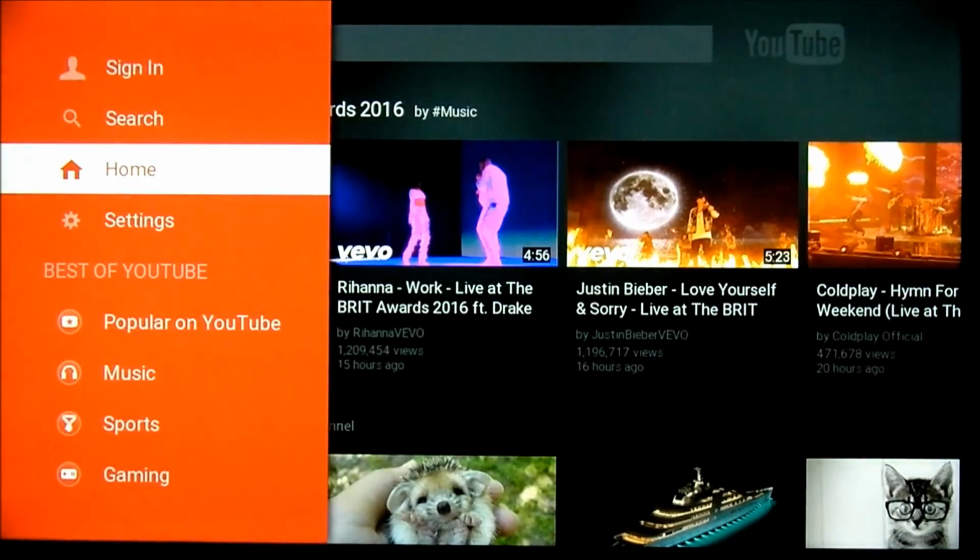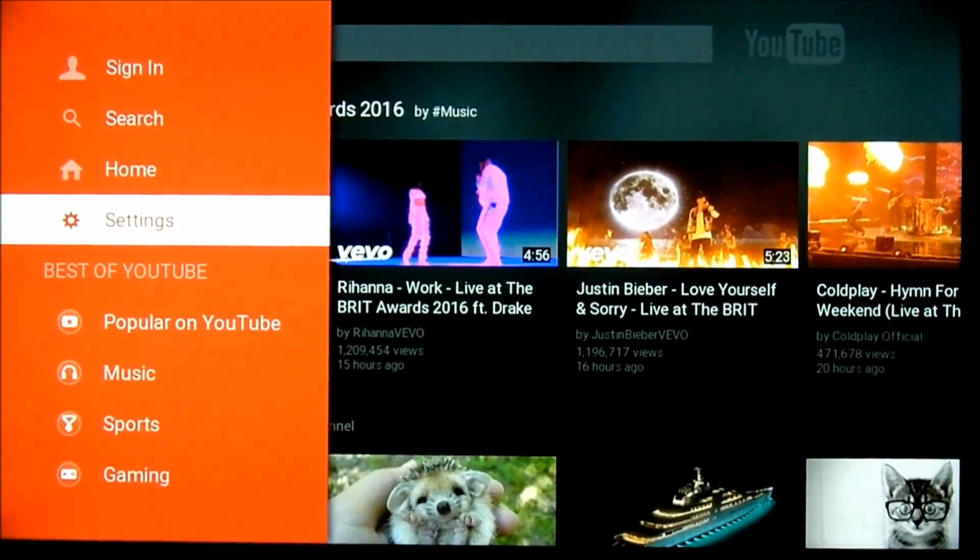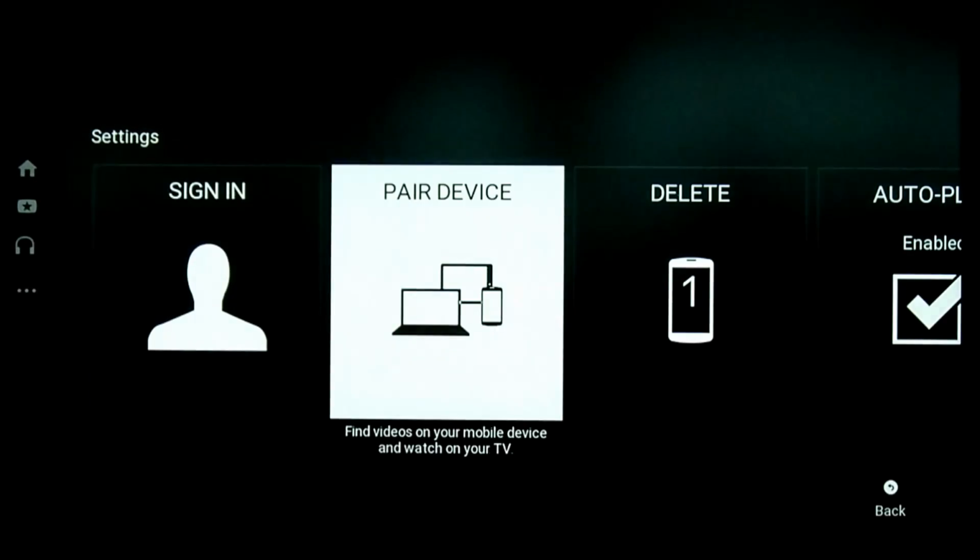The app is easiest to use if you pair it with another device like a tablet, and you can find the menu for that in Settings.